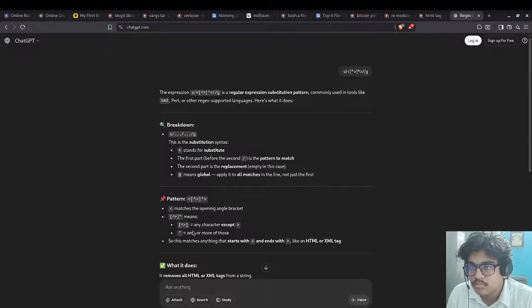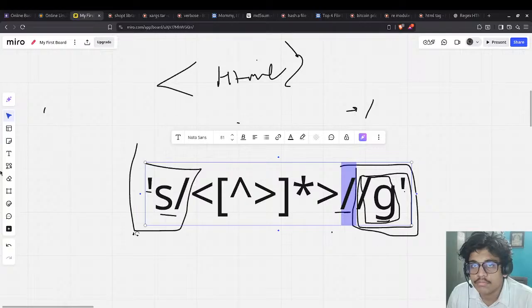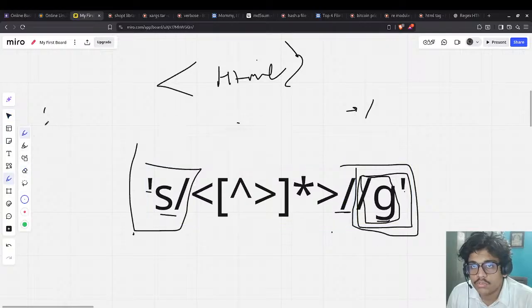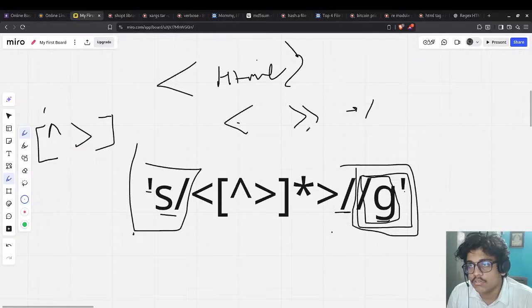So this means any character except this, zero or more of those. So we have to specify that in the square bracket. We have used square bracket, and this is used as except any symbol after this. So except this entry, it should be not like this. So it is just neglecting this case. So except this entry, zero or more of those, meaning characters present more than one time.